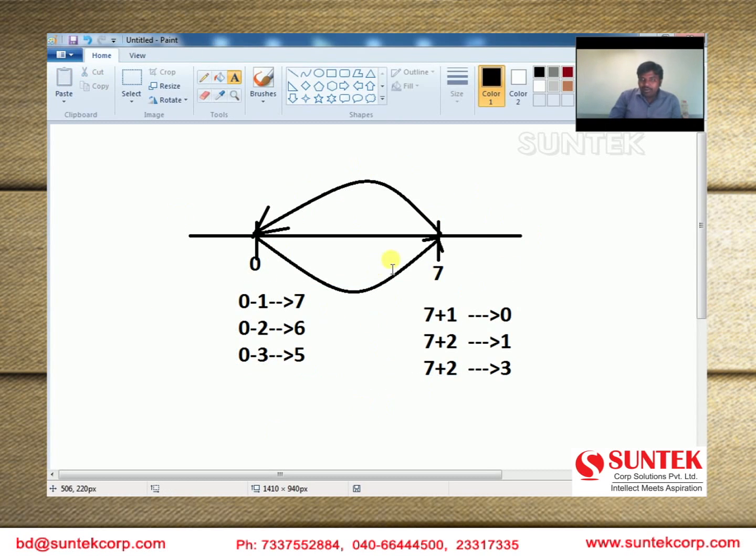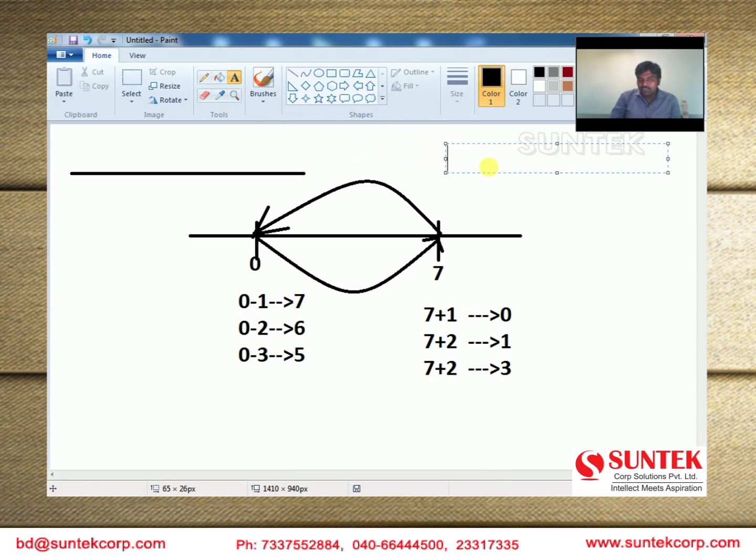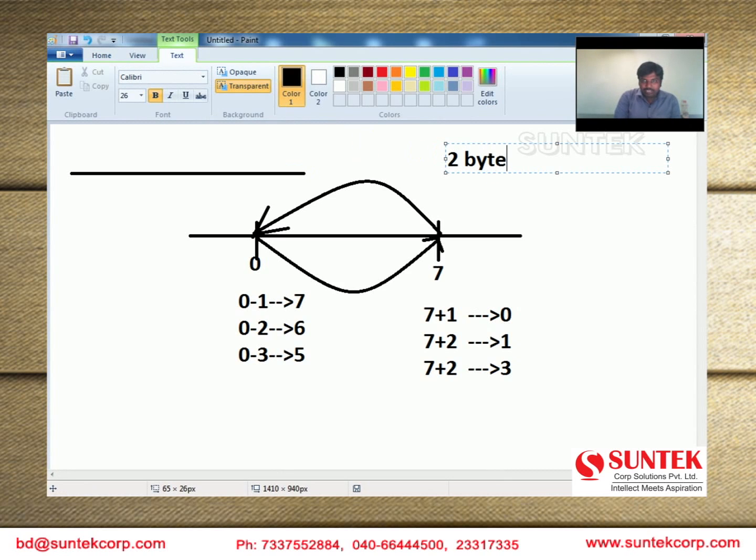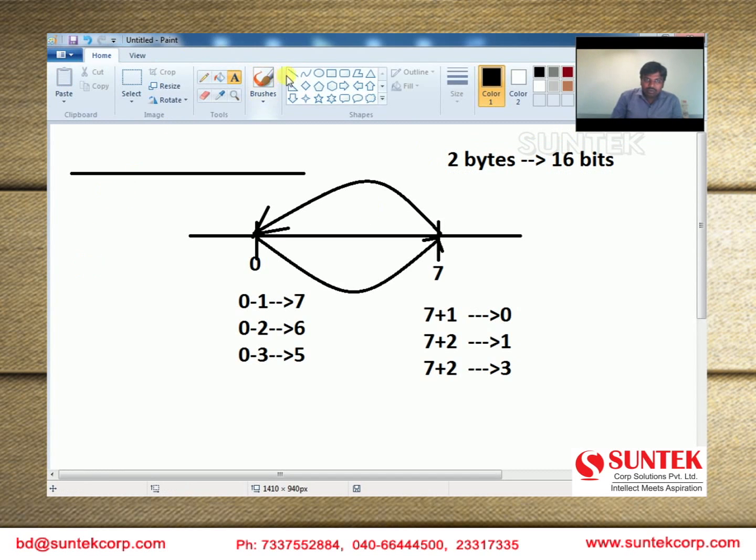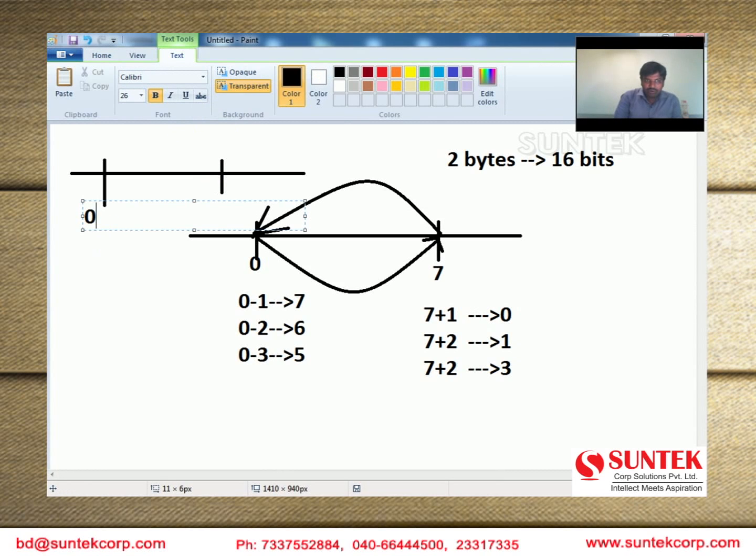Clear? Same way, if it is an unsigned integer also, then what will happen? This unsigned integer range. Unsigned integer means 2 bytes. What is meant by 2 bytes? 2 bytes is nothing but 16 bits. What is the 16 bits range? The 16 bits range is 0 to 65,535.